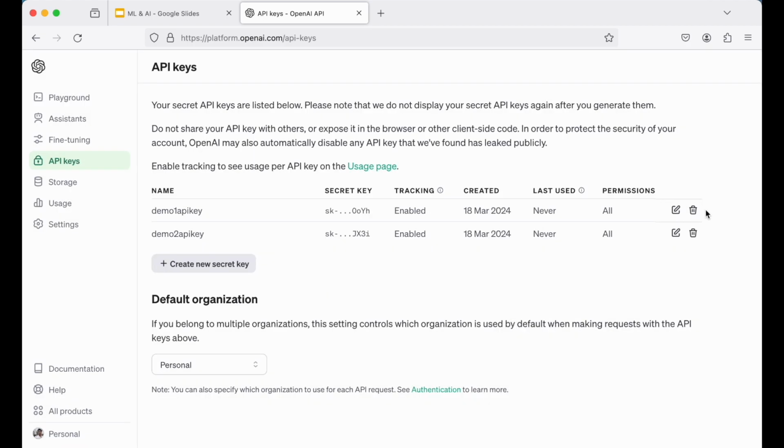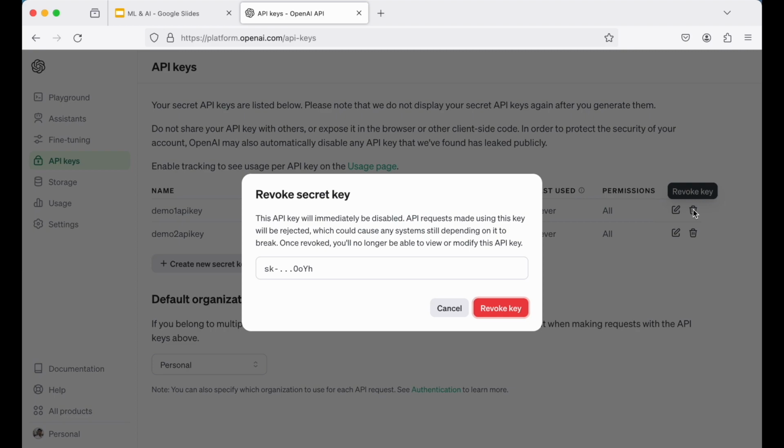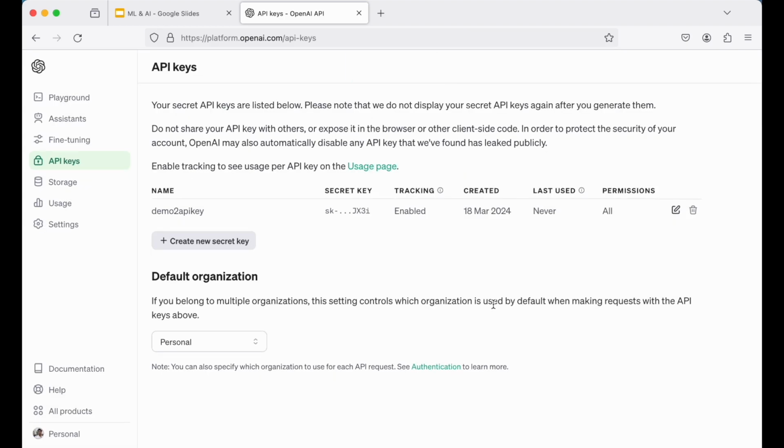Now to delete the key, I will click on this delete icon. Now I will say revoke key. So the key is deleted now. I hope now you know that API key creation and deletion is so easy.